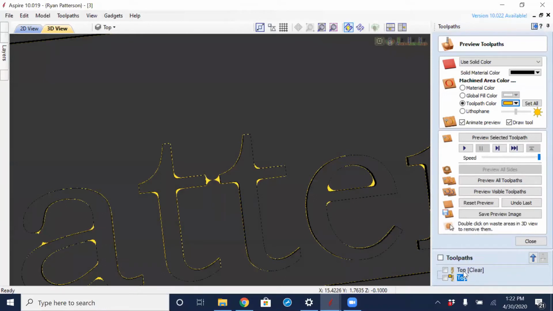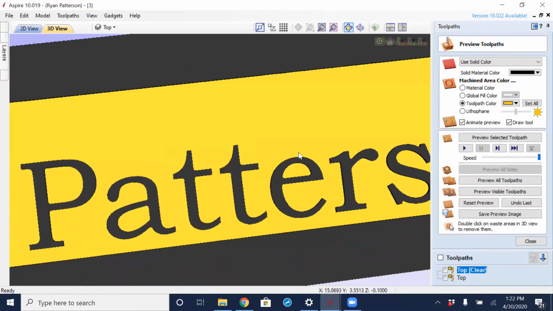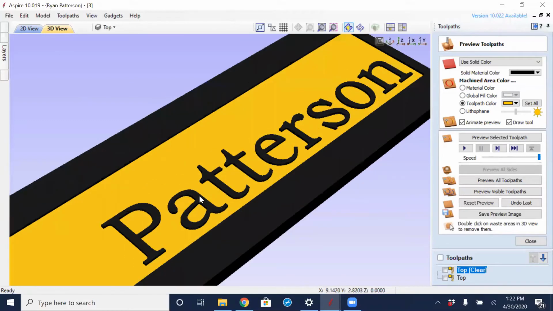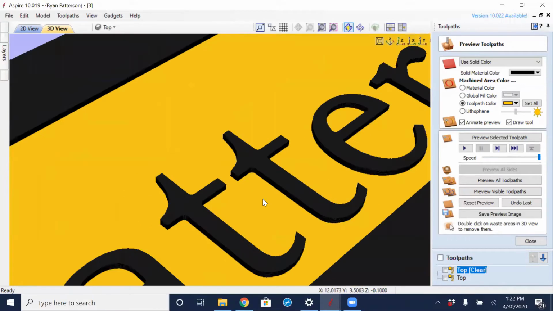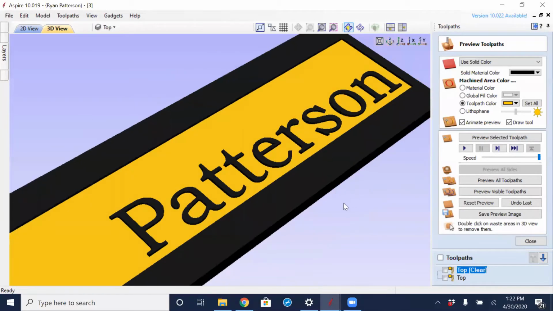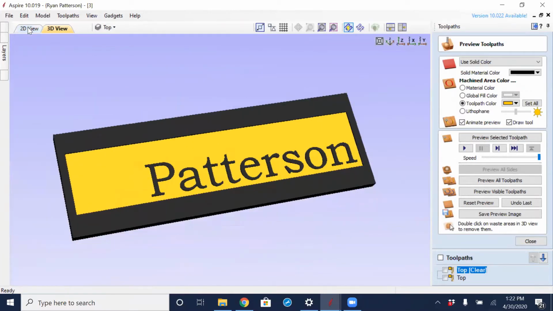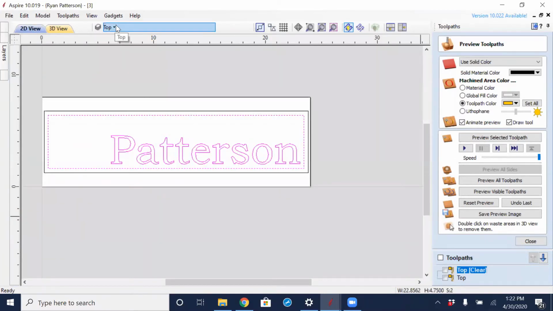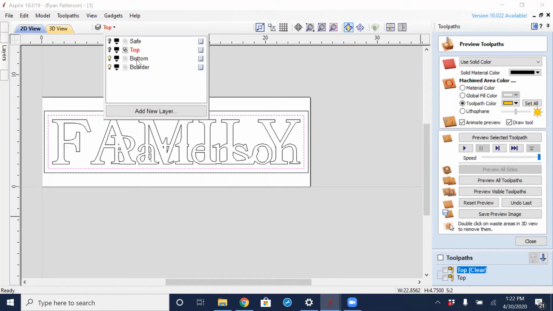Going to do the same thing for the top roughing pass. Going to set that toolpath color to gold as well. And we can see that now we have a raised lettering of that 0.1 inches. Now it's time to create the toolpath for the bottom layer. And to do that, I'm going to come in here and turn the top layer off and turn the bottom layer on, and also select the bottom to make it the current layer.